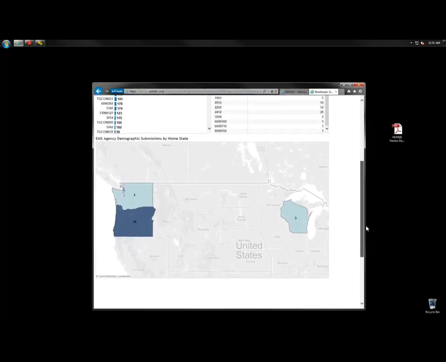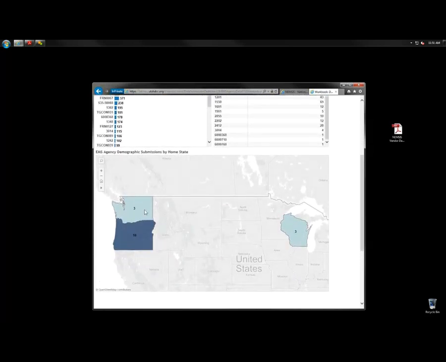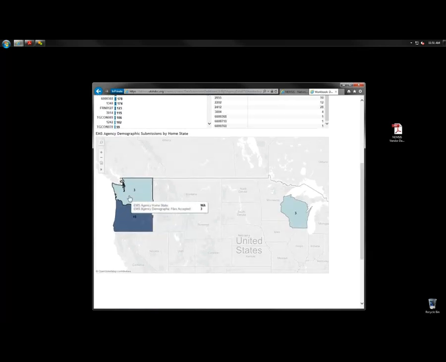And down here is just, where are those demographic submissions occurring? This is just the number of agencies and where we've accepted a demographic file from. So this is not resubmission. This is just the number of unique agencies that we have accepted demographic data from.